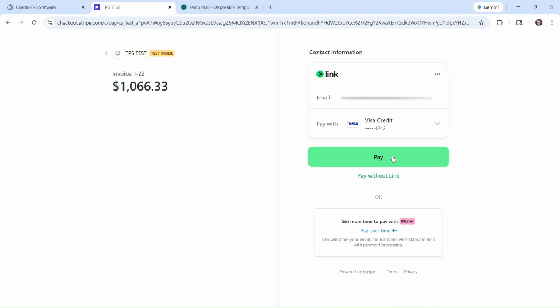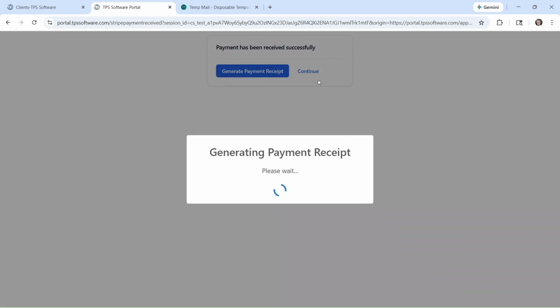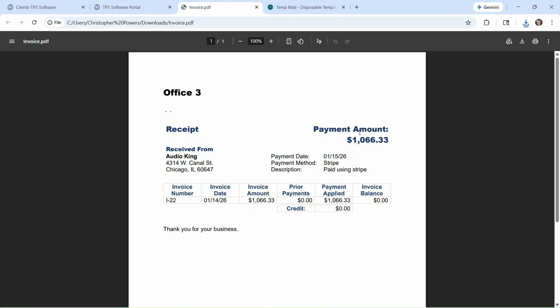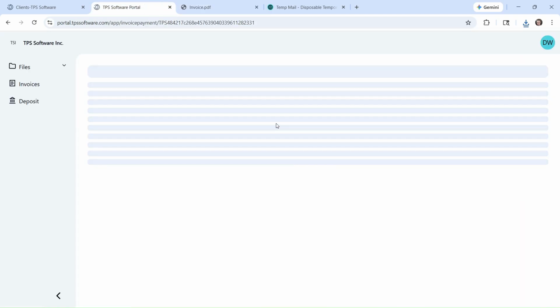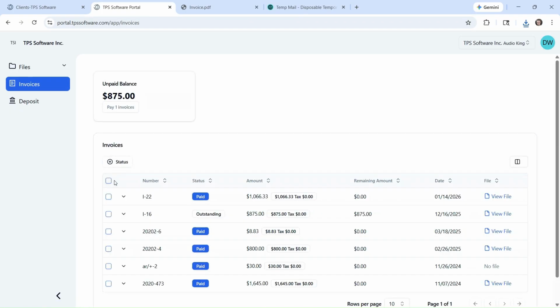Then I would click pay, it would process, and it should bring me up an option to get a receipt. Right, generate payment receipt. I can continue without that. If I do want a receipt, it will download it to my computer. Let's take a look at that. This just shows you kind of what the receipt will look like. Back on the client portal screen, I'm going to go ahead and click continue. And now you can see that it's paid. If I come back to my invoices, you can see that one was paid. I still have one outstanding that I need to get to at some point, right?